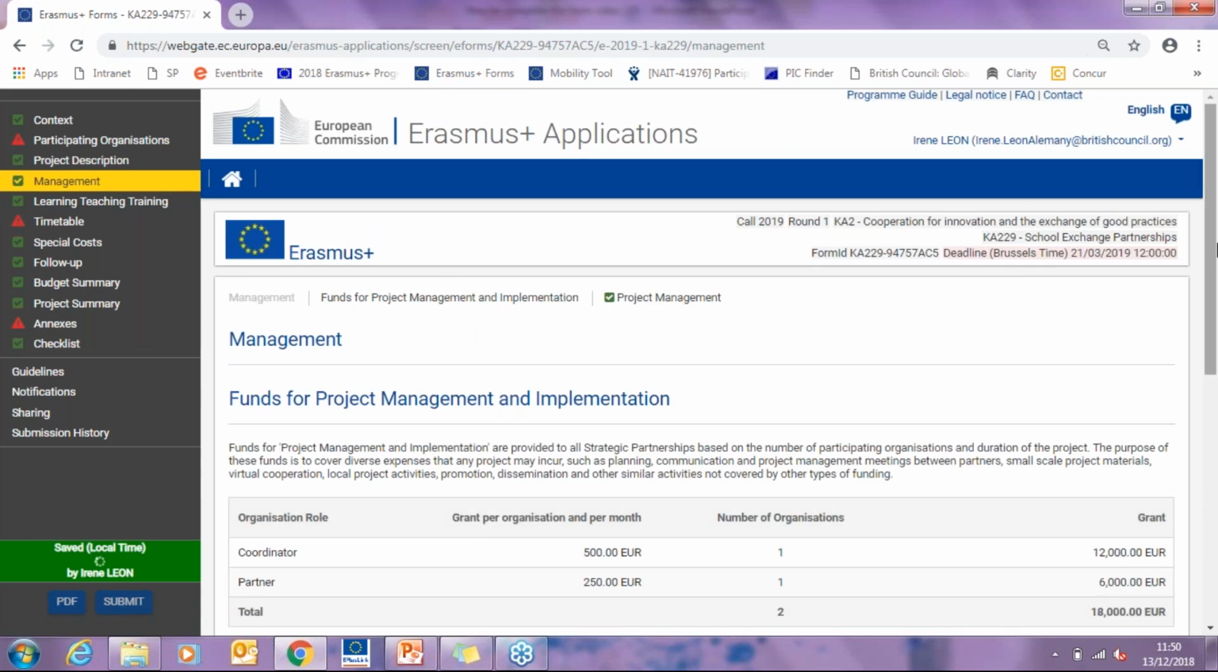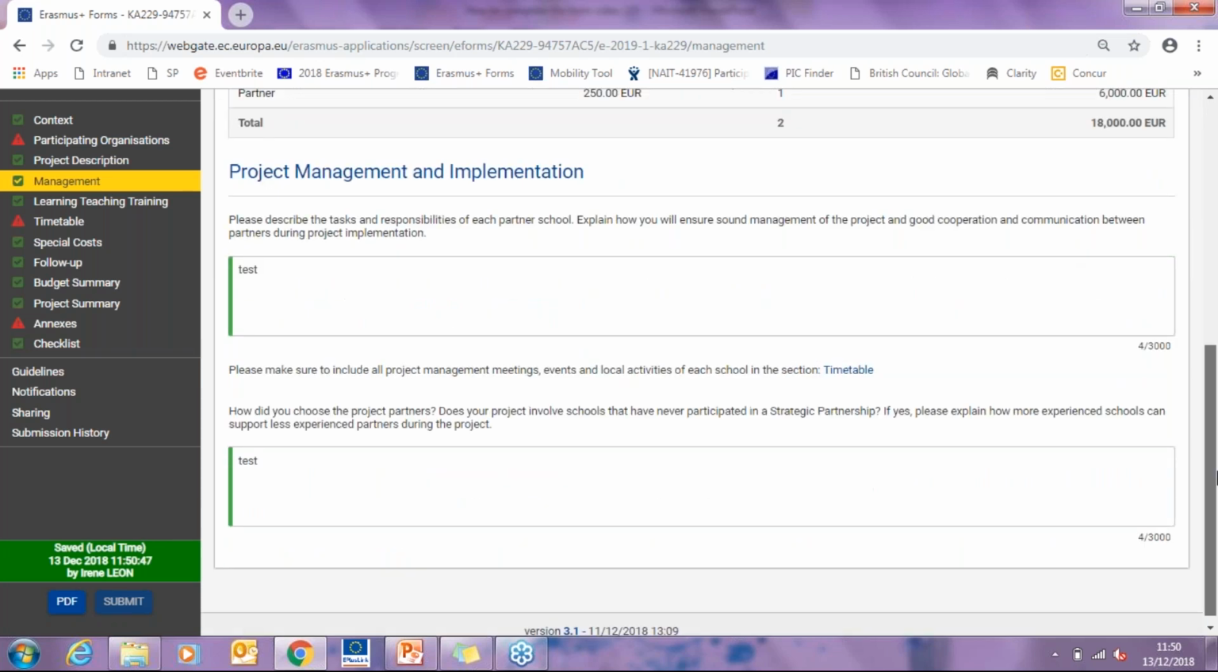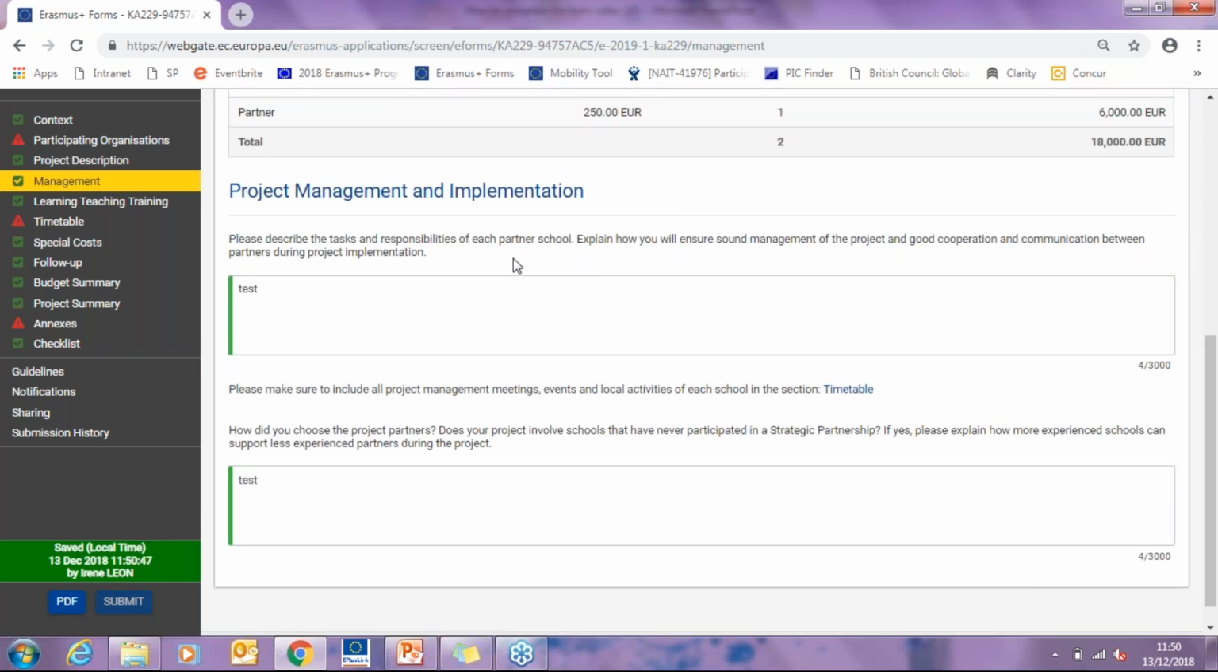In regards to management, you will see that project management and implementation funds will be calculated automatically, and you will then be asked a number of questions that you will need to answer. You can see at the bottom of each box the maximum amount of characters you can have. This includes spaces, so please be mindful when completing your application form, especially if you're preparing the text sections offline.